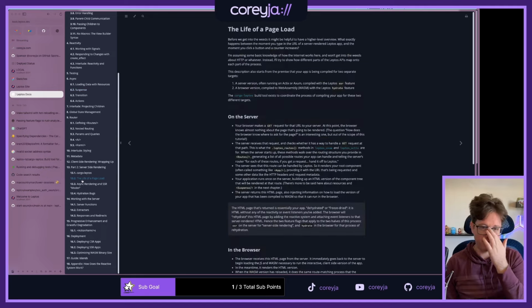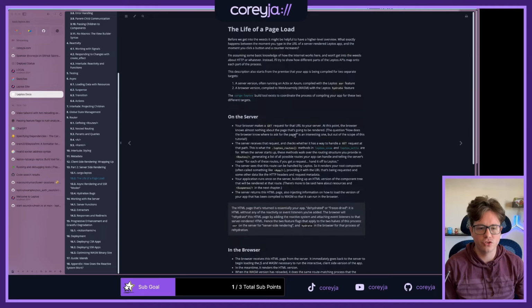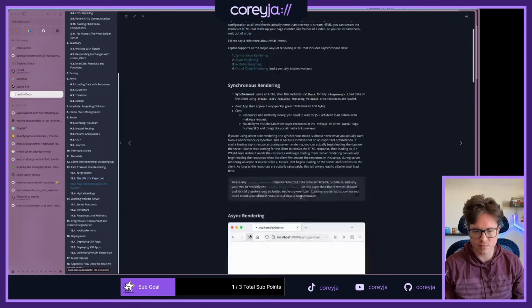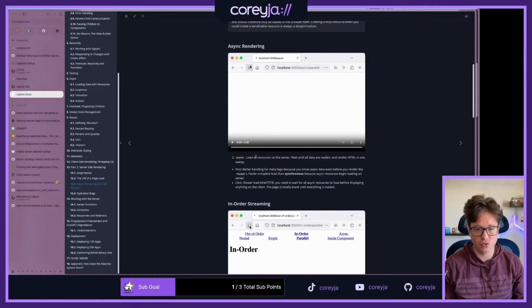I think that's true. The life of a page load. On the server, they make a GET request, they receive it, it goes through Leptos routes, and then we render the app, which renders the root component, giving it the URL, runs on the server to build an HTML version of it, and then we do the suspense we haven't talked about too much yet. Okay. And we decided that we're doing async. So load all resources on the server. Wait until all data is loaded and render the HTML all at once.